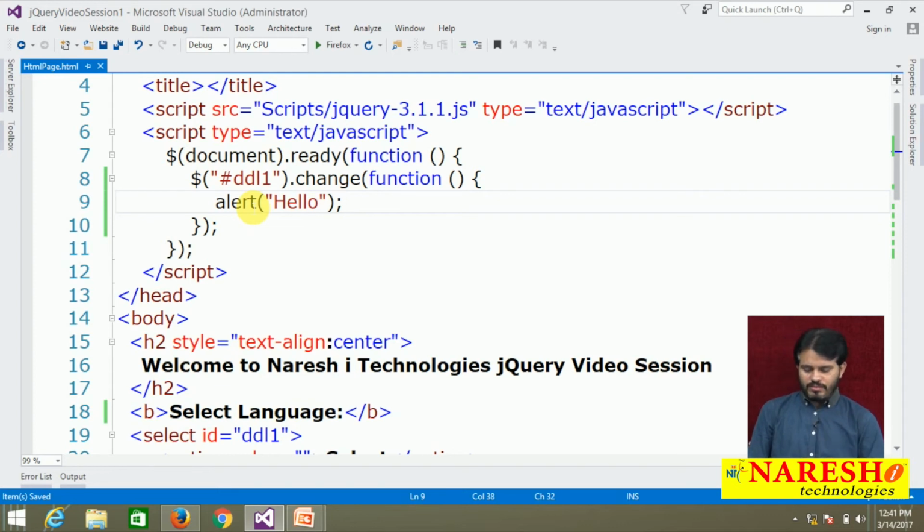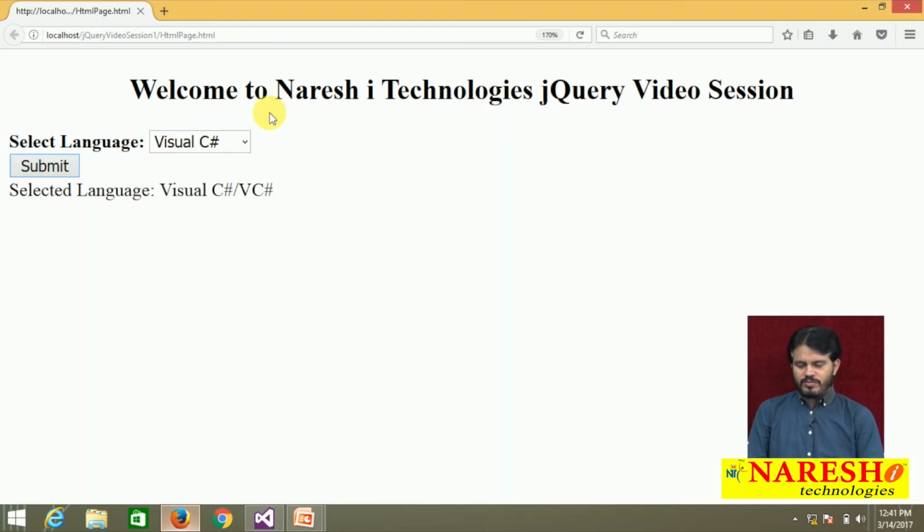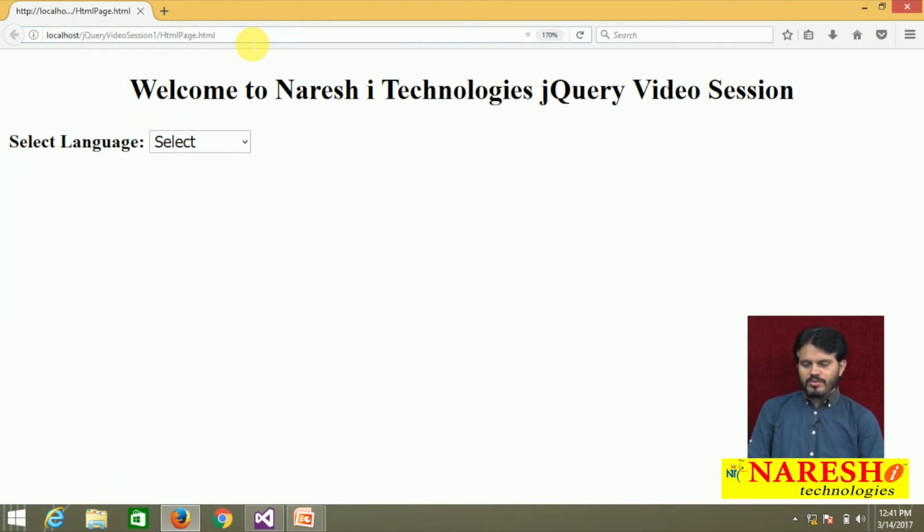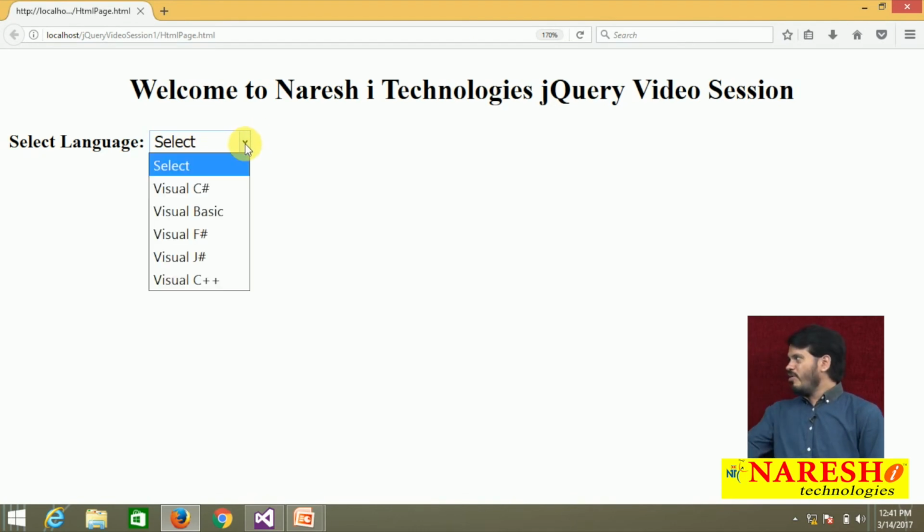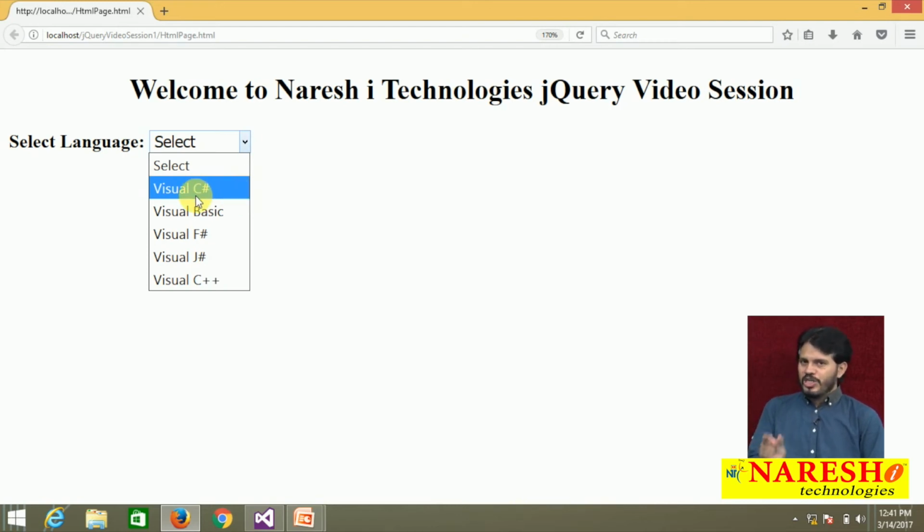Let us check that so that we can understand. Yes, the change event is getting fired on selection change of the element that has an ID of ddl1. So I come to the browser and refresh the page. By default what is selected is select. Now I click on this drop down, and a number of language options are showing. If you choose any language, the previous selection changes to the new selection, so the change event must be fired, and I am simply displaying alert hello, meaning one alert box should come with the message hello, just to check whether the change event is fired whenever the selection changes.